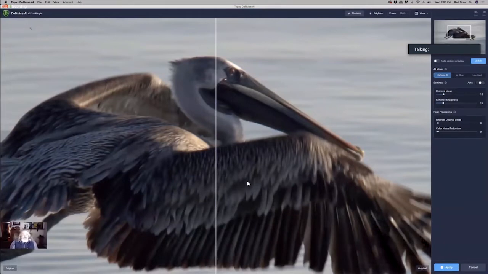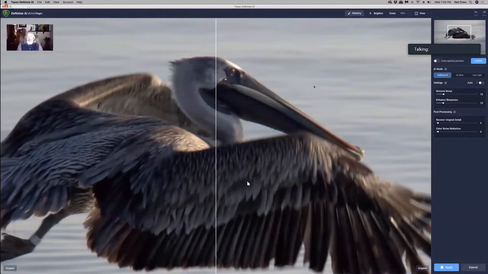And what I want to do, Denoise AI is going to do two things. It's going to reduce noise in the image, and it's also going to enhance the sharpness. It does both of those things, even though it's called Denoise AI. And what I'm going to do, if you haven't used this tool in a while, one of the new features they've added is something called masking.